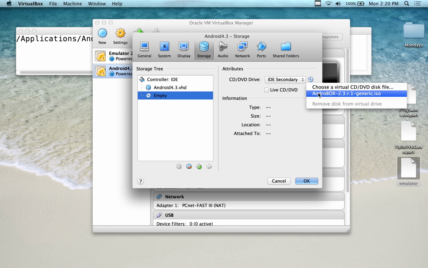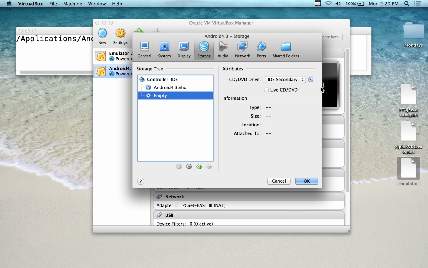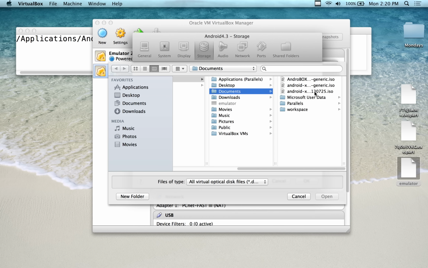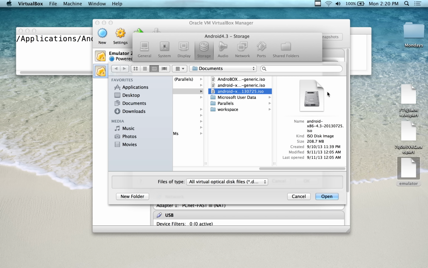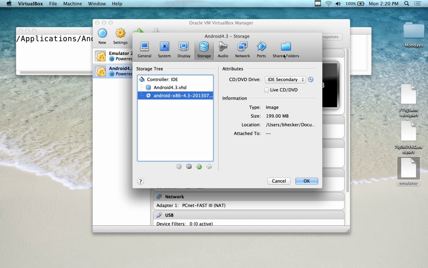It's giving me this option because I did that a few minutes ago. I did that earlier yesterday actually with another one. But click it in here and it'll take you to the file manager. Select the ISO that you want to use. I'm going to use this one. This is my 4.3 ISO. And select open. Now you see it show up over here on the left hand side of the window.